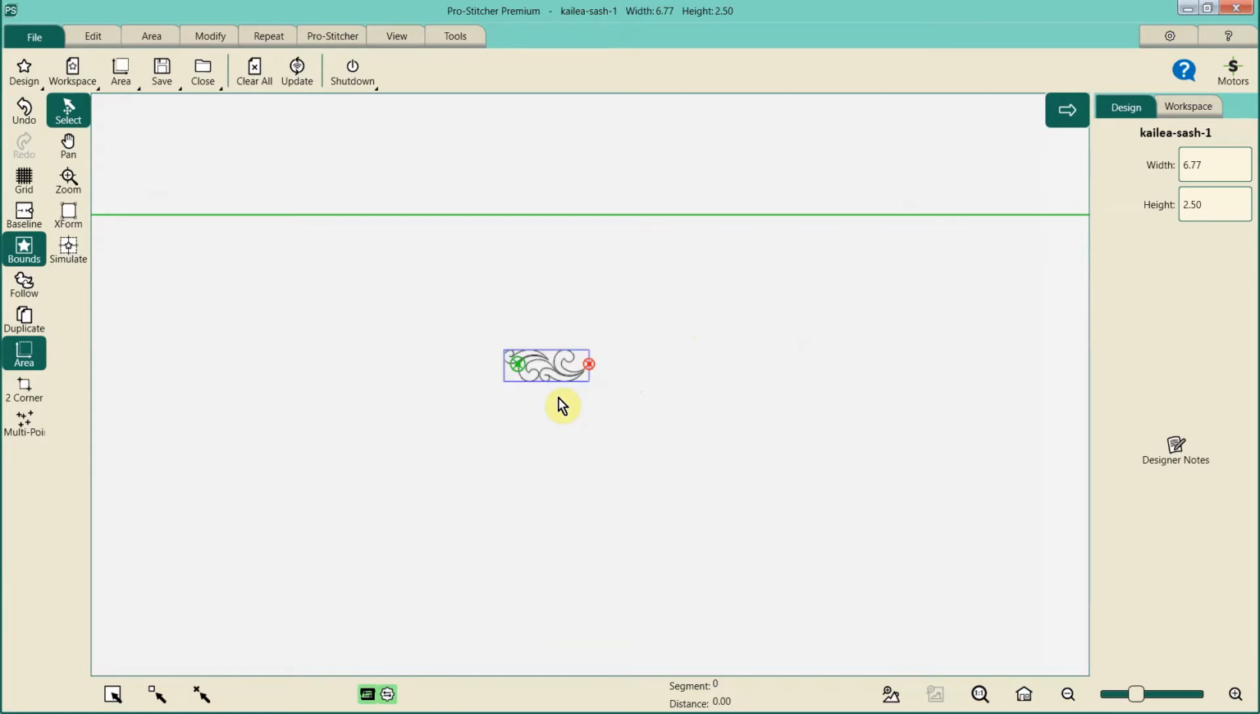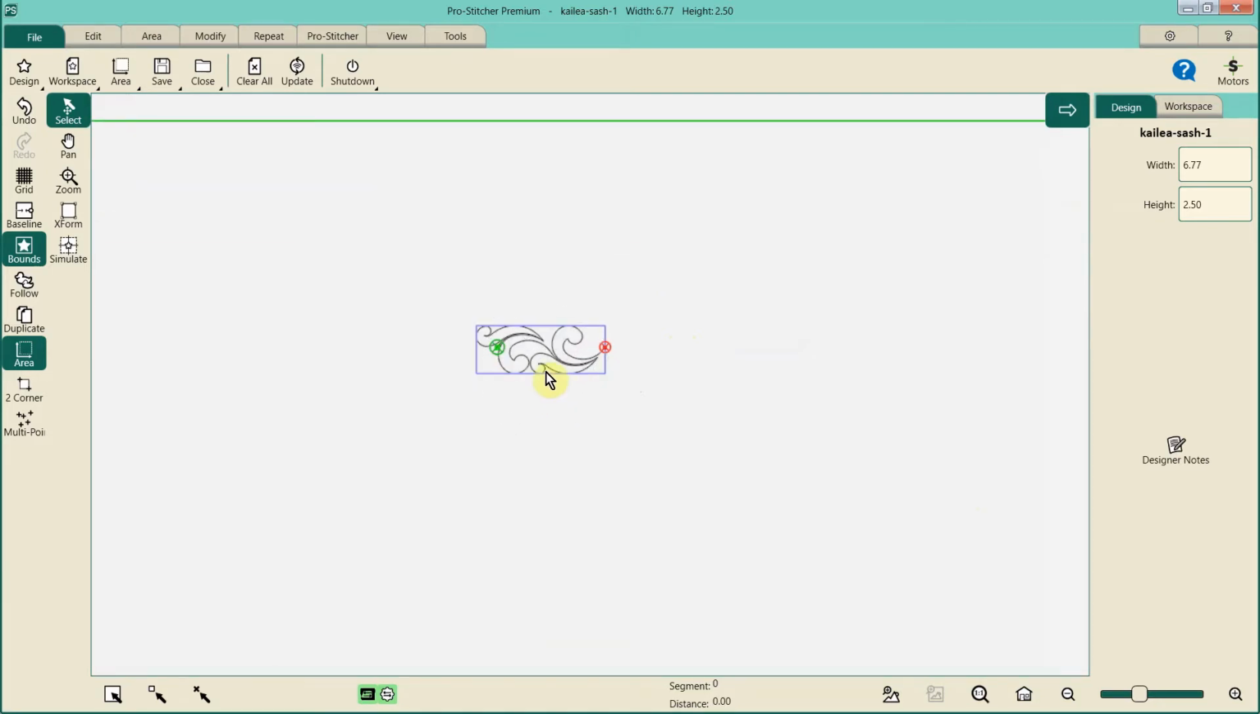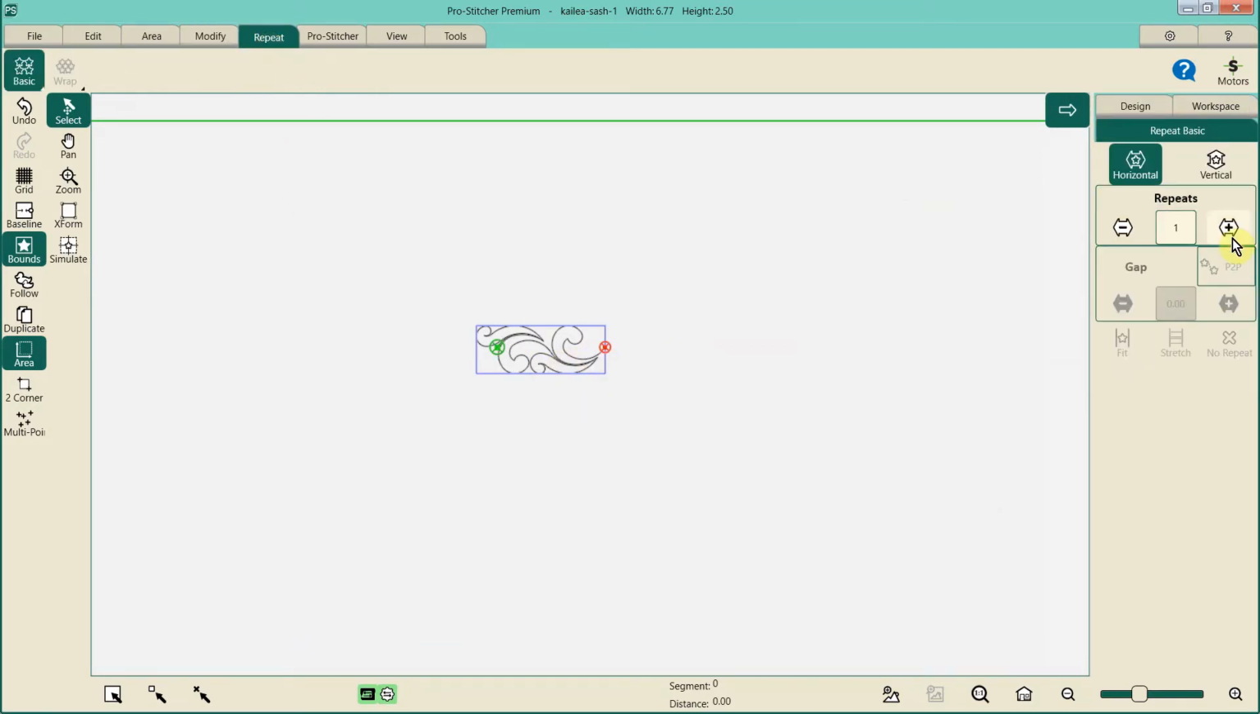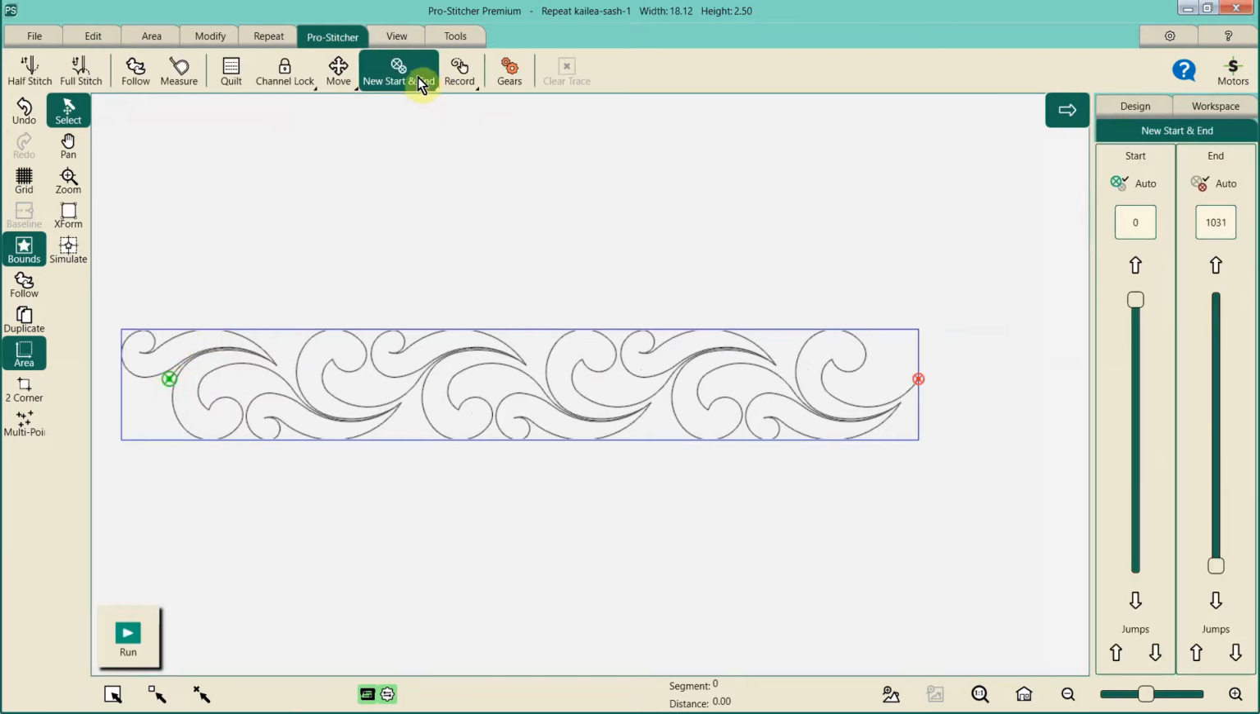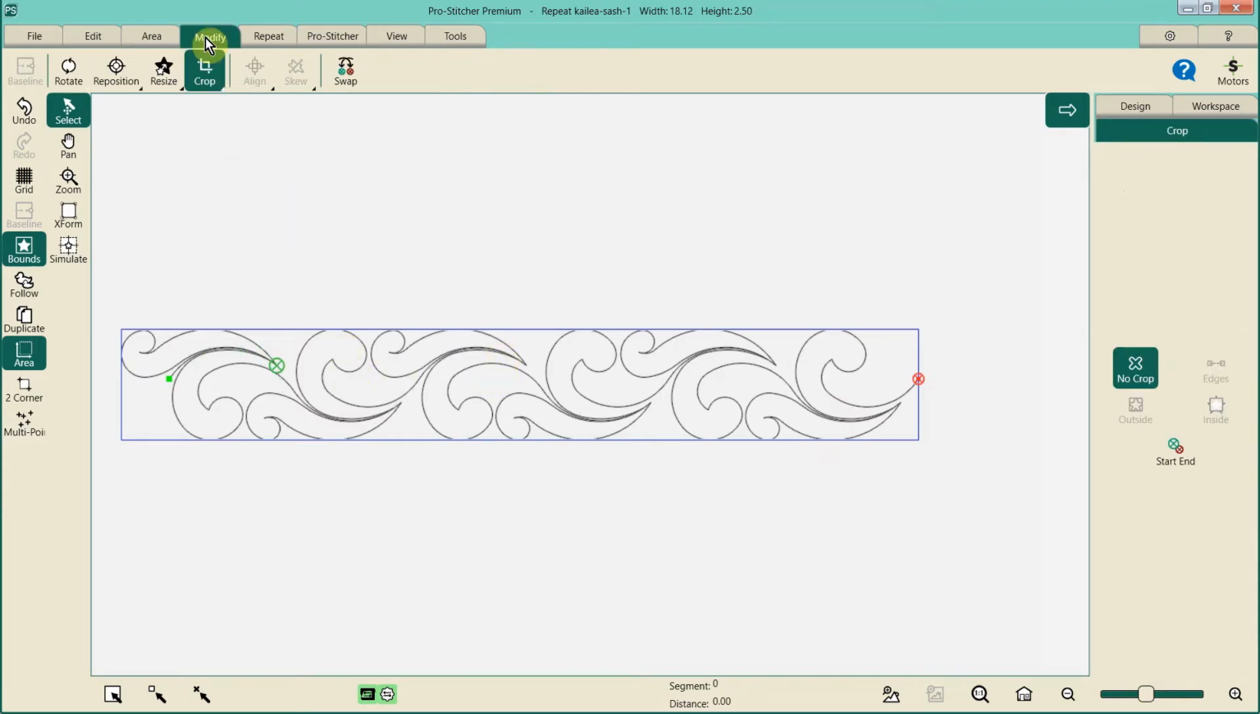Okay, so first things first, let's repeat this design on the screen, and we're going to do that manually tonight. Let's go to repeat. Let's repeat it a couple of times, make sure we're on point to point, and then baseline. Now I'm going to do the exact same thing. I kind of want to crop away this little part of the line here. Pro Stitcher, New Start and End. We'll move that dot forward until it's a little bit buried inside of the design, and then we'll modify crop, start and end. And let's go ahead and baseline.